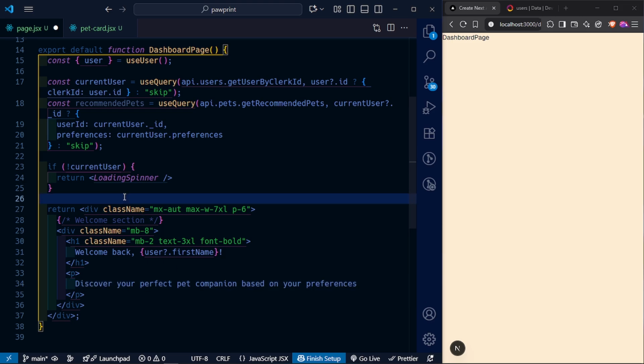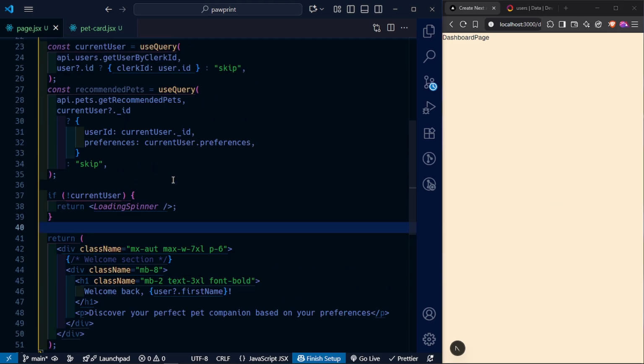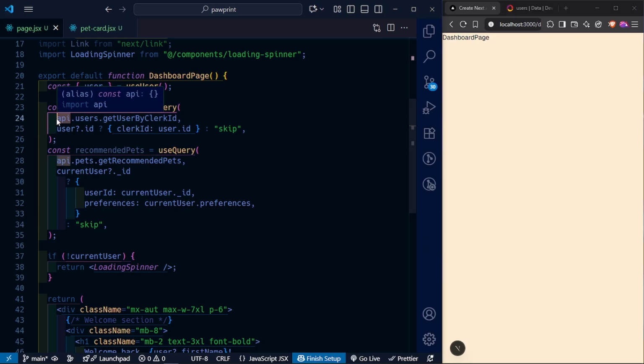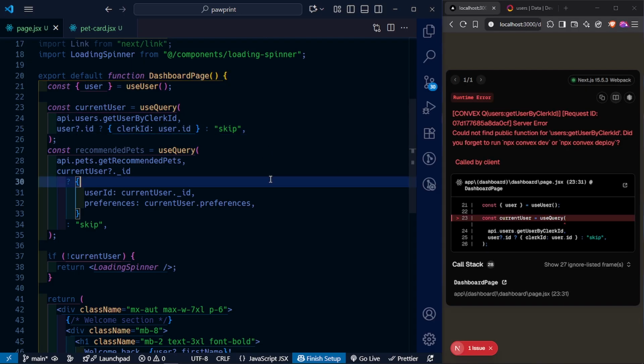Now I can go ahead and save that, but our application is going to break because we don't have these two functions. So let's go ahead and create these two functions. And how do we do that? We know that we are accessing Convex using the API, so we just need to create the file called users and then create this function inside. So you can see that it already breaks.